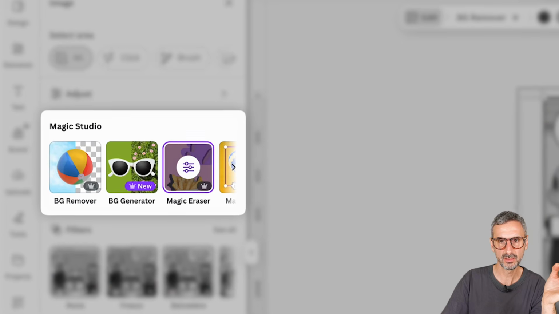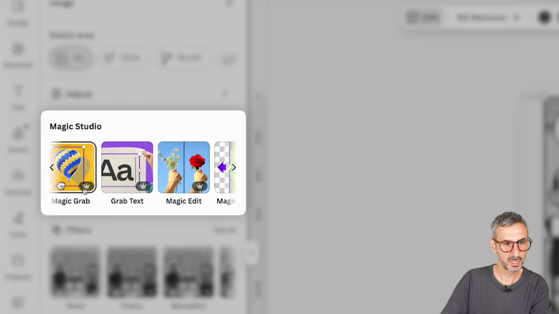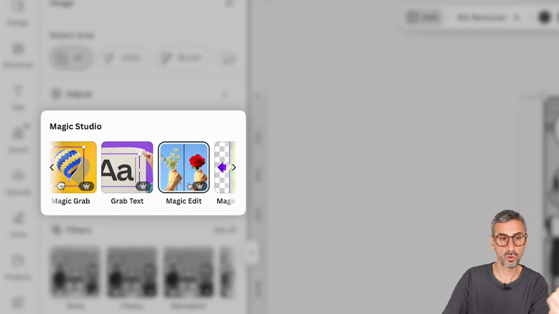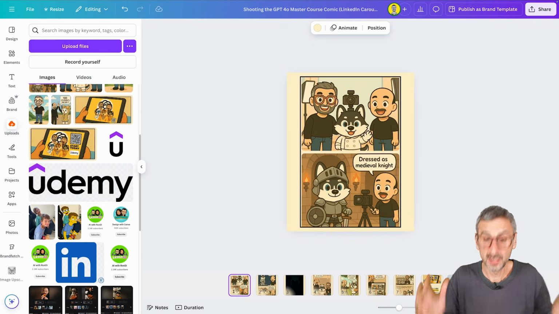Okay. So these features that you see here, background remover, the background generator, Magic Eraser, and Magic Media, all of these are pro features or paid Canva features. So you won't be able to access them unless you are on a pro plan for Canva. All right, I think I'm done.